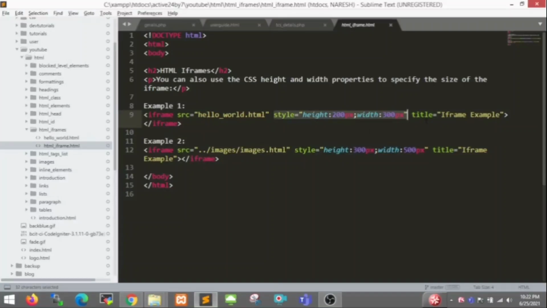And one more, the title attribute is there. It makes it easy to find which iframe is for which purpose. Iframe example 1 I gave here. And example 2: src I gave an image URL, with style height 300, width 500 pixels. Title I gave iframe example 2. And I close the body and HTML.